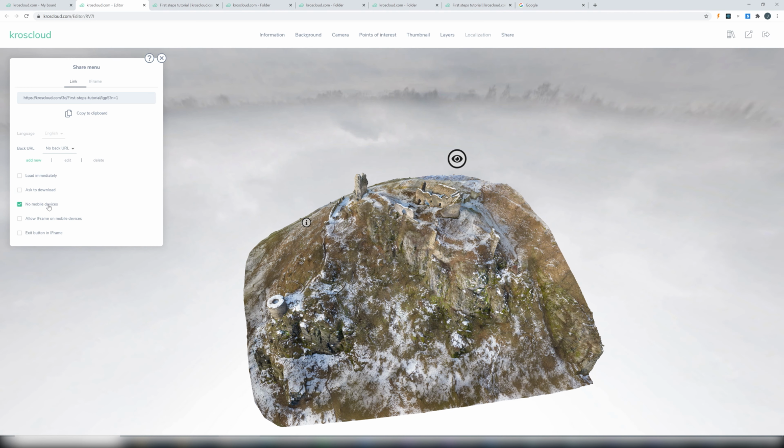Allow iframe on mobile devices. By default, if your user displays your asset in an iframe on mobile devices as a part of some third-party site, after clicking on display the scene, they will be redirected to a Kroscloud viewer to see the model in full screen mode. Let's try.